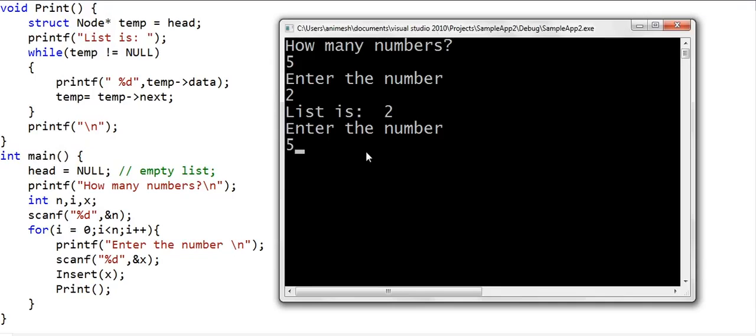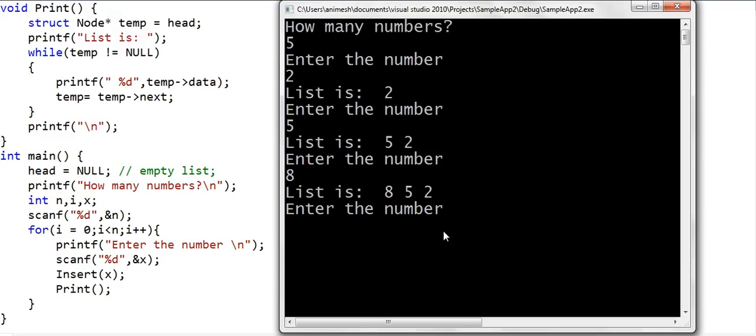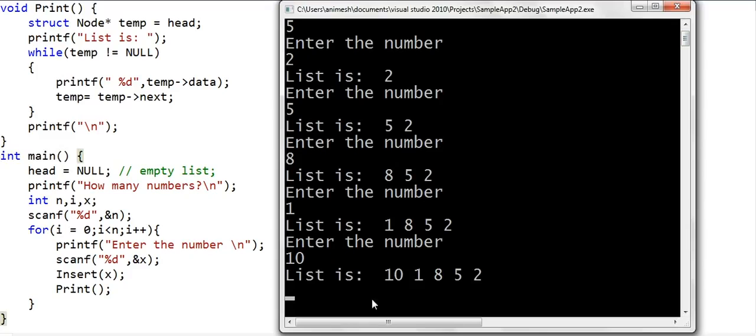We will insert another number. The list is now 5, 2. 5 is inserted at the beginning of the list. Again we inserted 8, and 8 is also inserted at the beginning of the list. Okay, let's insert number 1. The list is now 1, 8, 5, 2. And finally I inserted number 10, so the final list is 10, 1, 8, 5, 2. This seems to be working.